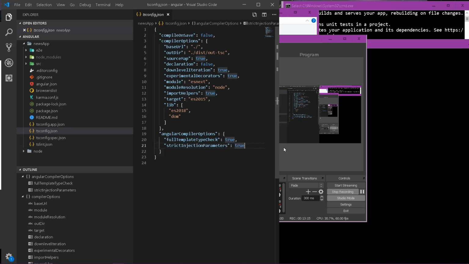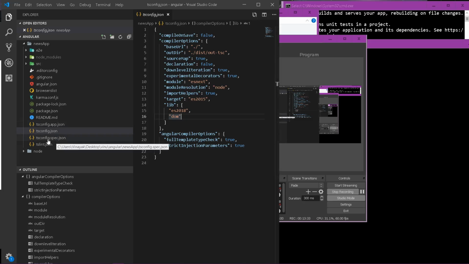I'm going to explain what Ivy is in our coming sessions, so I'm going to make it true for Ivy here. In that case, I can make the compiler option true here. Yes, that's pretty much about tsconfig.json.